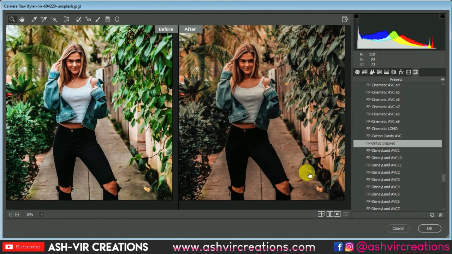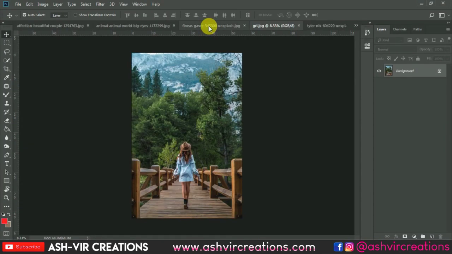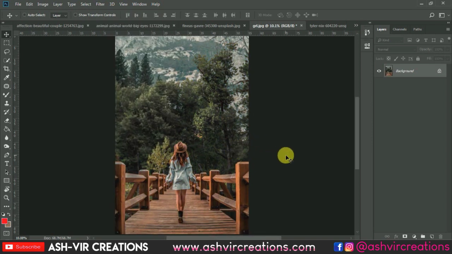Now just press OK and let's apply to this photo. Select directly filter and select the camera filter, and you are done. You can see the difference. Here is the before and here is the after.